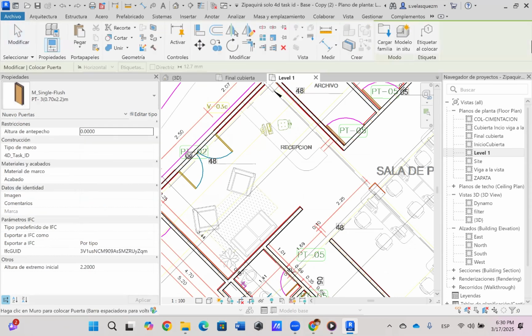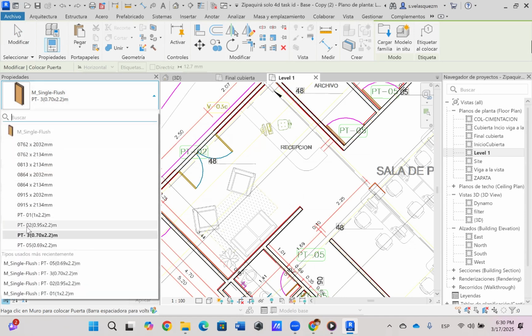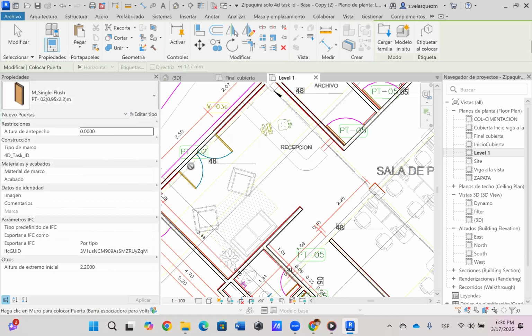For example, the first two doors we need to model are type PT02. In the list of available families, we search for that door type. As mentioned earlier, both doors and windows in Revit must be placed on a host, which means they need to be positioned directly on a wall. Only then will Revit allow the element to be inserted.